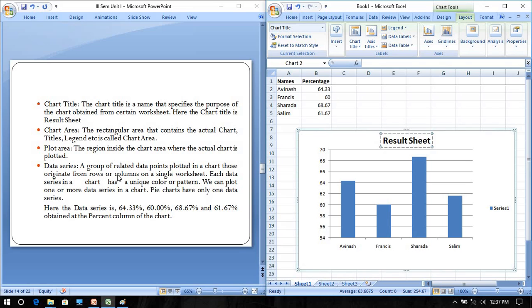What is data series? A group of related data points plotted in a chart. Those originate from rows and columns on a single worksheet. Each data series in a chart has a unique color or pattern. So this is called as data series. This is one data series. We have one series of data, and that series contains percentage. Okay, this is called as the data series.